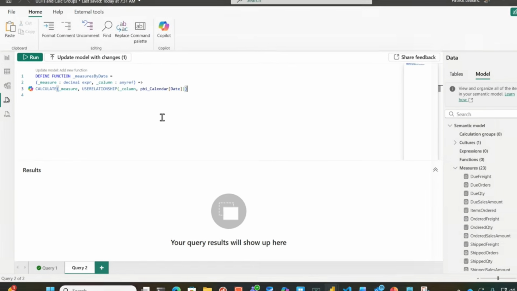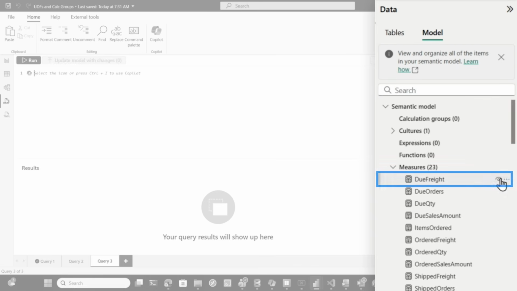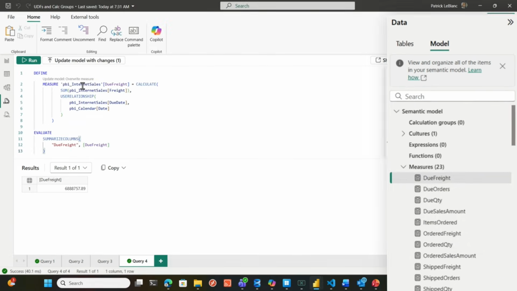And it's completely dynamic now. And if you look at the code of one of my measures, you can see that it's the exact same syntax.